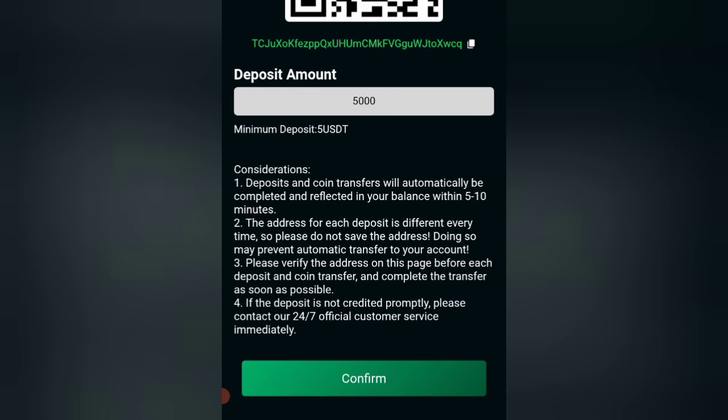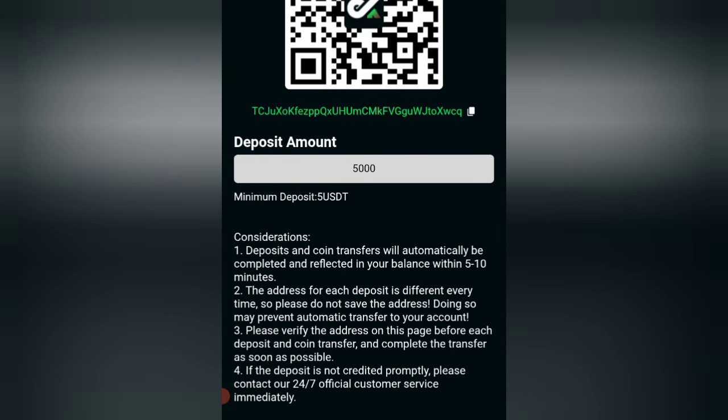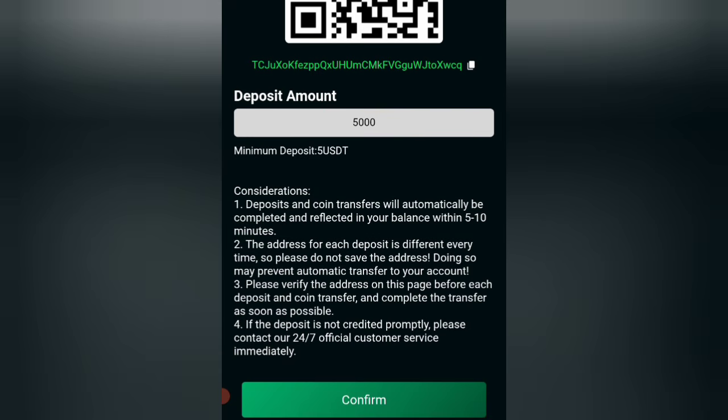You see, minimum deposit is 5 USDT. That's the minimum to deposit. It must not be less than 5 USDT, which is $5. So after you have sent the funds, click on confirm and you automatically see your deposits.